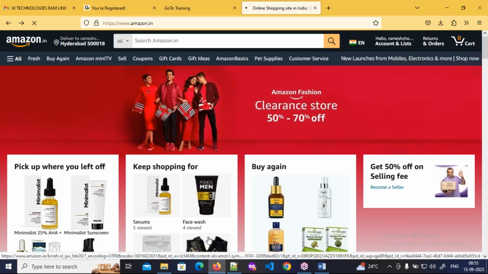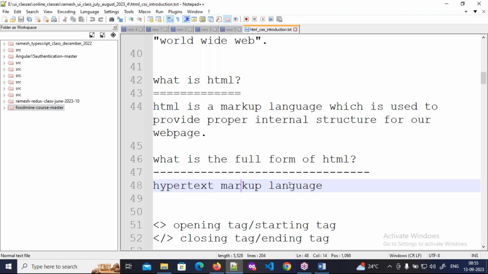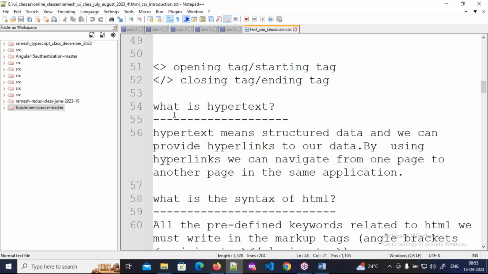Okay, so this is the meaning of hypertext markup language. This is what I have explained here. What is hypertext? Hypertext means structured data, and we can provide hyperlinks to our data. By using hyperlinks, we can navigate from one page to another page in the same application.